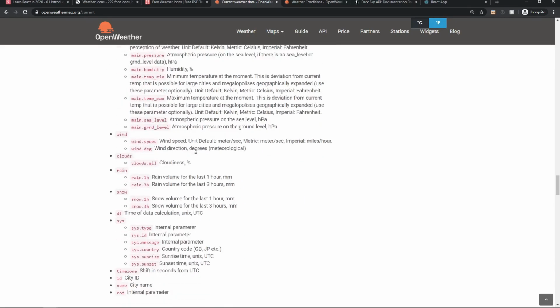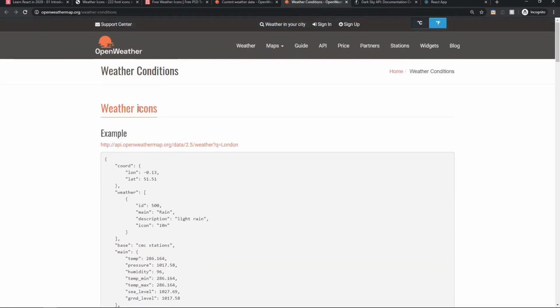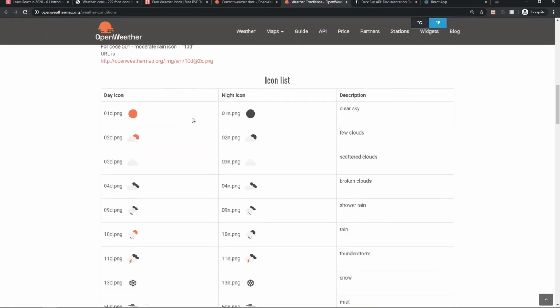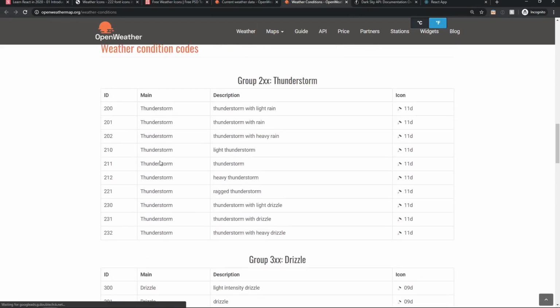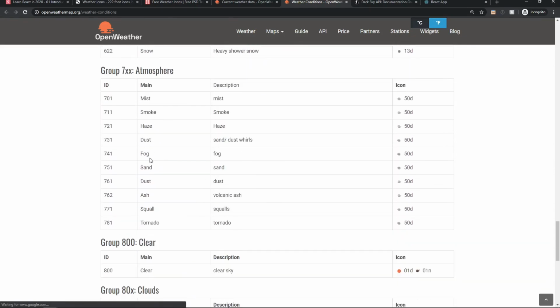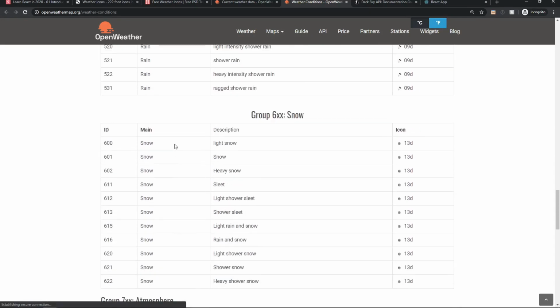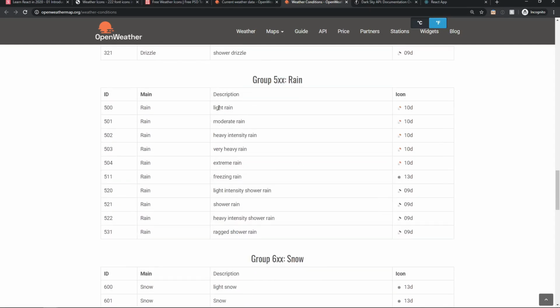Now, if you scroll down a little bit here, yeah, you can see this list of weather condition codes. So if you click on this link, you can go here, and these are the weather icons and the weather conditions. So they already provide icons. You can see here, these are the weather conditions. There is thunderstorm, there is drizzle, there is rain, there is snow, and there is mist, and there are different descriptions. So there's light snow, there's snow, and there's heavy snow, and so on. The rain, there's light rain, there's moderate rain, heavy intensity rain, and so on.